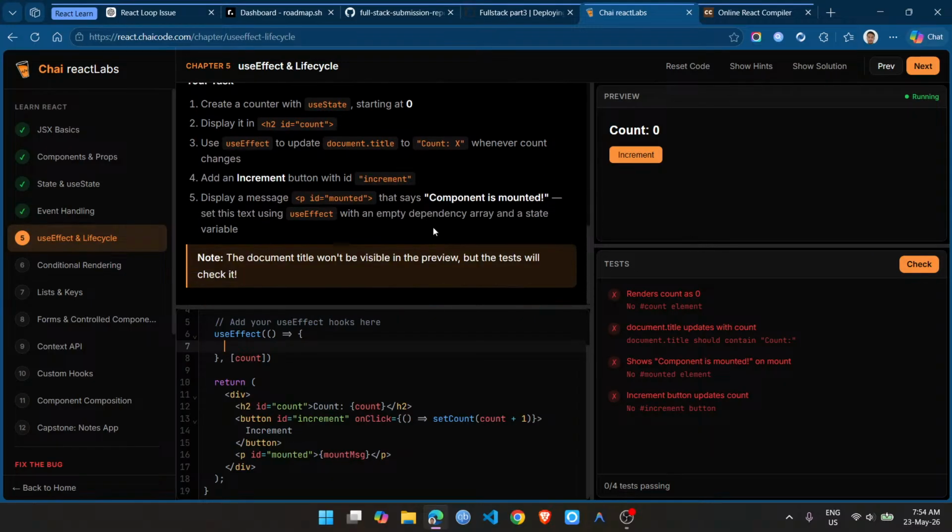The document title wouldn't be visible in the preview, but the test will check it. So display a message with ID. Okay, let's see.